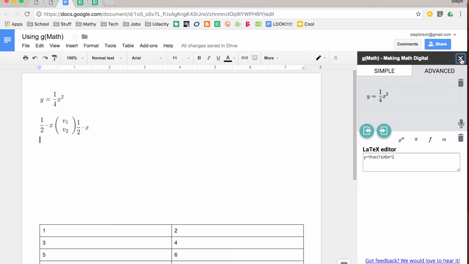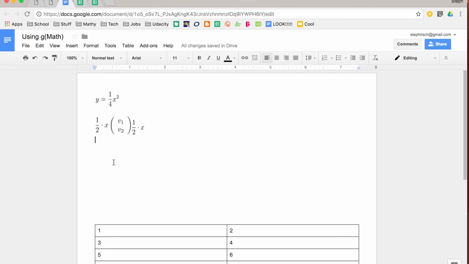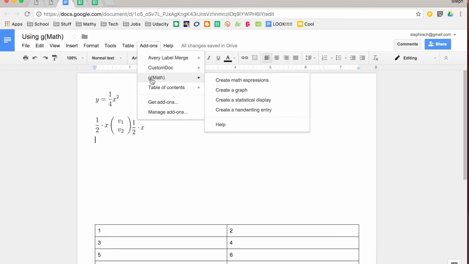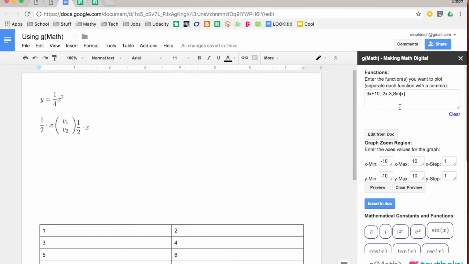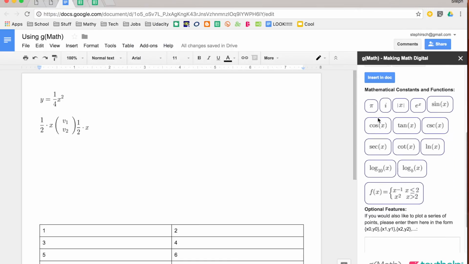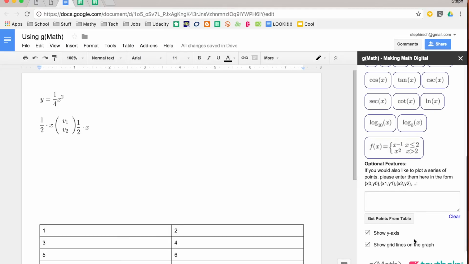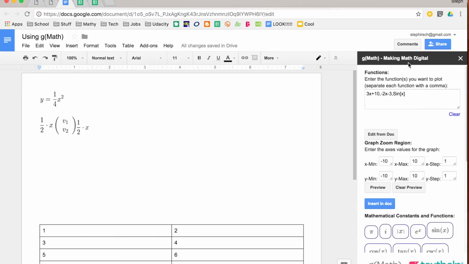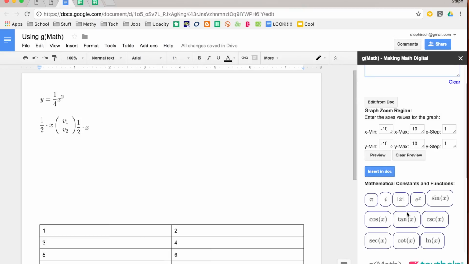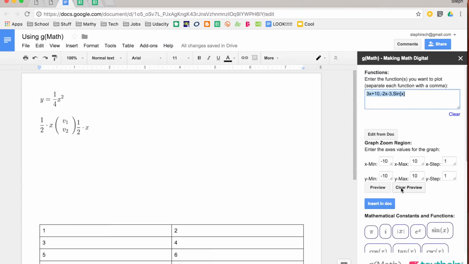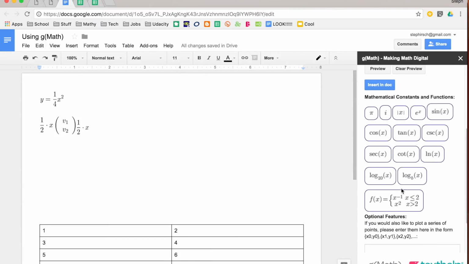So that's using the equation editor in gMath. The next thing I'm going to show you on the list is how to create a graph. I'm going to click on Create Graph. There are a few different things that you can do. You can choose to graph functions, or you can choose to plot points, and I'll show you that one in a second. In plotting functions, you can type in whatever functions you want. If you want to use some pre-built functions, you can see those, and all you have to do is click on them and they will show up right away.